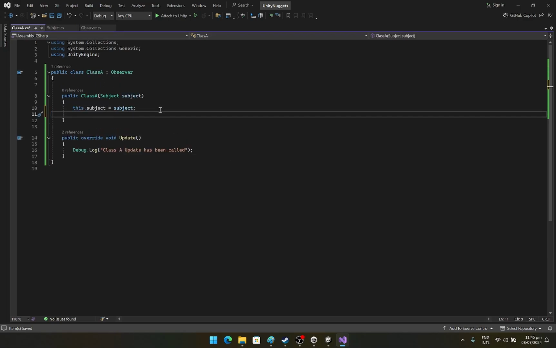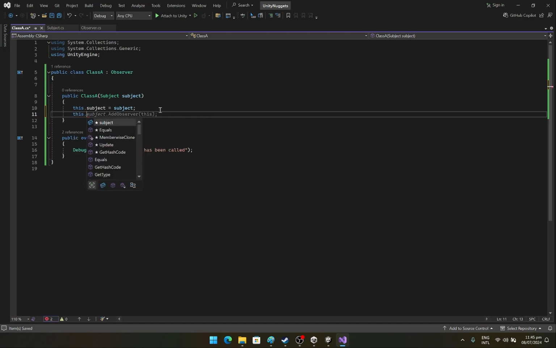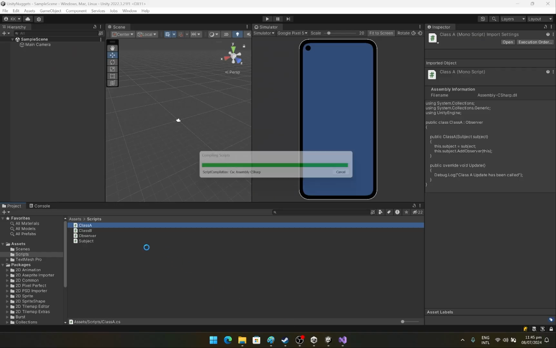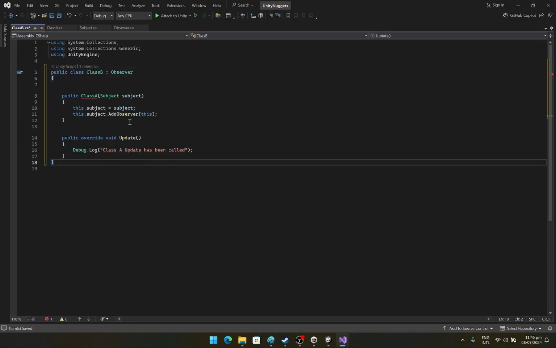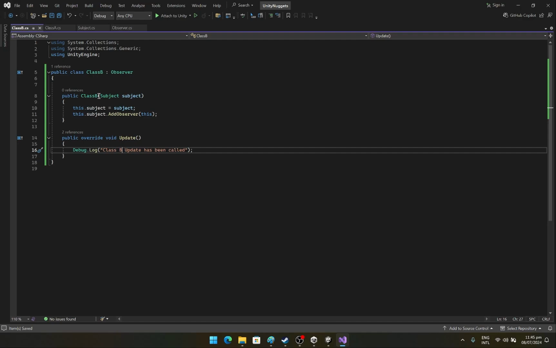And then we need to add the observer to the subject as well. And this is the basic setup which we require in the other class as well. So we will just copy this and open the class B and simply paste it here, and we are going to change this to class B, and we are going to say class B update has been called.